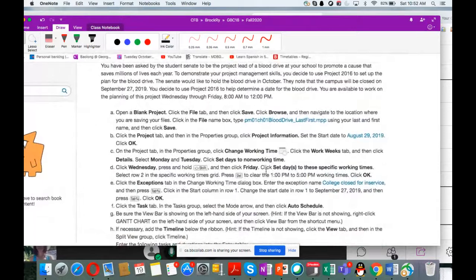Okay. You have been asked by a student, Sanish, to be the project lead of a blood drive at your school to promote a cause that saves millions of lives each year. To demonstrate your project management skill, you decide to use Project 2016 to set up the plan for the blood drive. The Senate would like to hold the blood drive in October. Note that the campus will be closed on September 27, 2019. You decide to use Project 2016 to help determine a date for the blood drive.